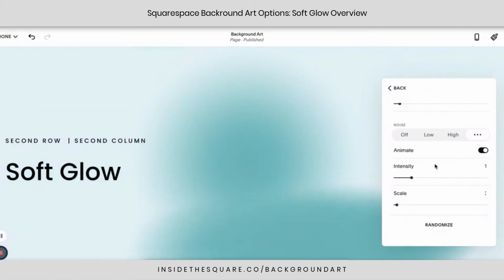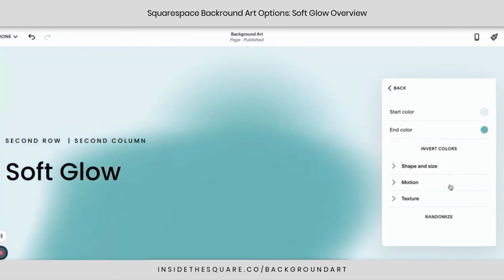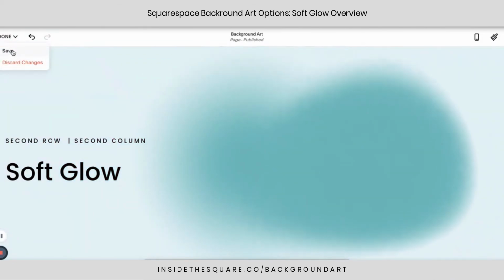Lots of different options there. Definitely explore those menus for the soft glow. It doesn't just have to be a radial gradient if you don't want it to be. Plenty of options to play around with. Whatever you do, just make sure you select save on the top left-hand side when you're done, and you'll be good to go.